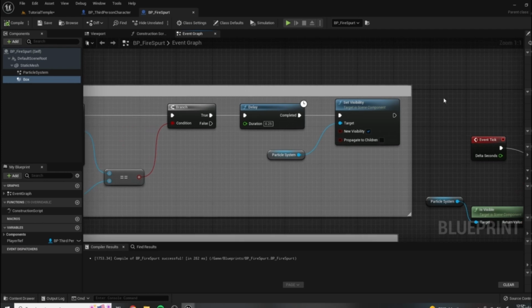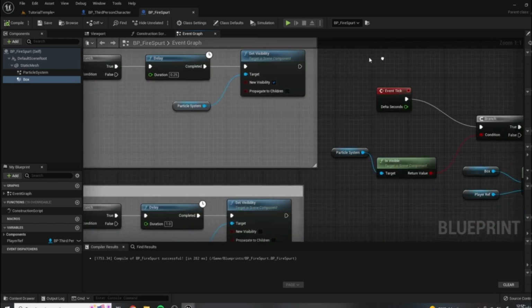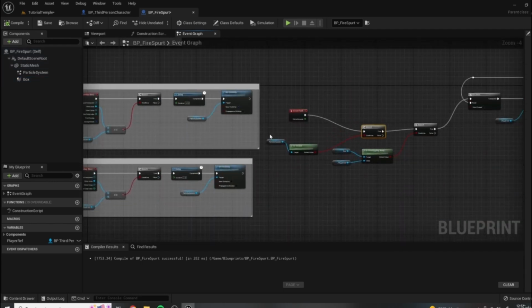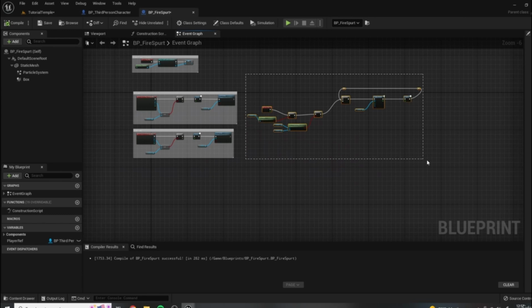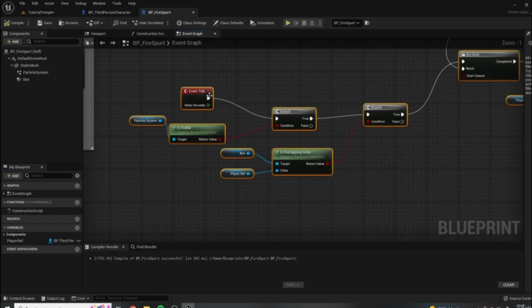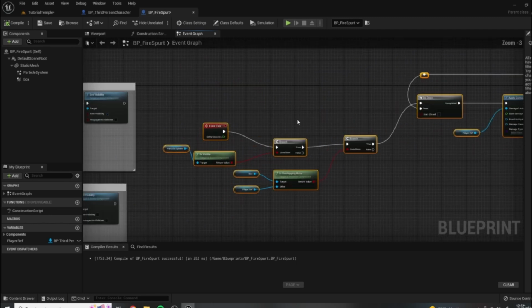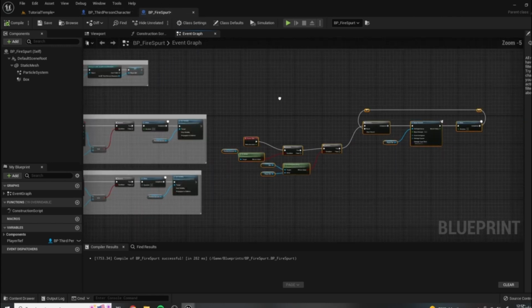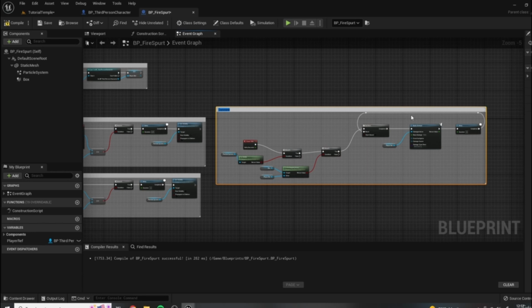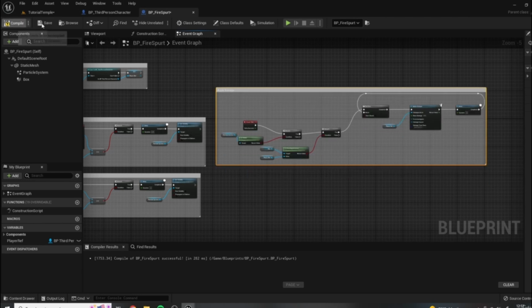Okay, so the last thing we need to do for this player health and damage system is to handle what happens when our health reaches 0. So first thing I'm going to do is, this is everything we built off of the event tick that handles applying damage in the Blueprint Fire Spurt. I'm just going to comment it to group these together, and I'm going to title it something like Apply Damage. So this is all well and good.